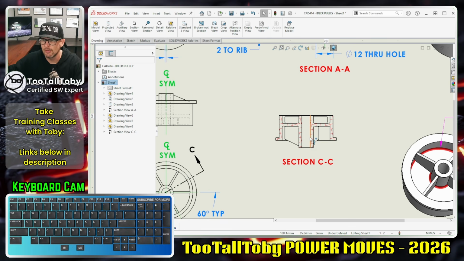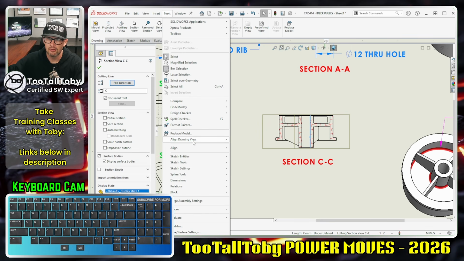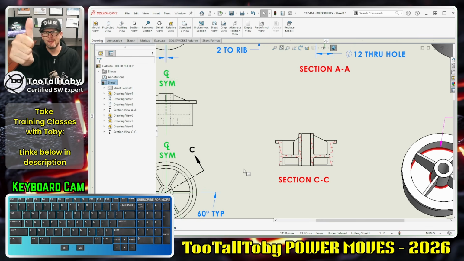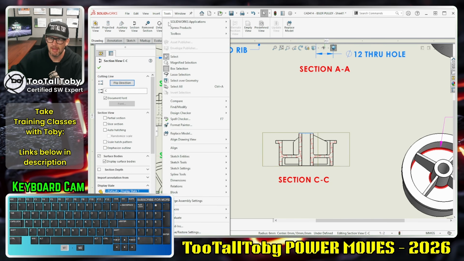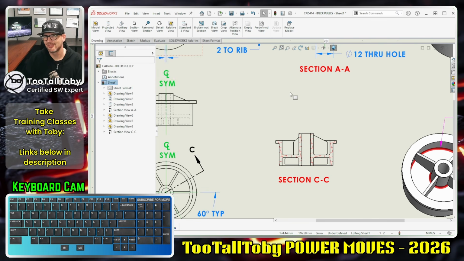So what I typically do is pick a different vertical edge, and then choose Tools, Align Drawing View, Vertical Edge once again. Boom, there we go. That is what I was looking for. If it still doesn't work, you could try the same trick with another vertical edge, or maybe try it with a horizontal edge. If you choose a horizontal edge, you can choose Tools, Align Drawing View, Horizontal Edge, and get that edge to become the horizontal edge of the drawing view.